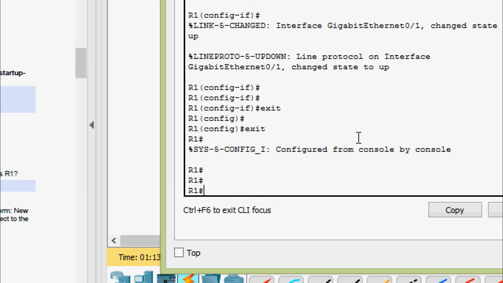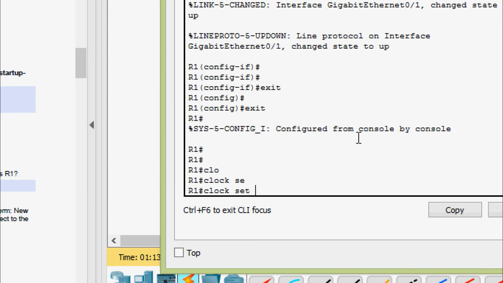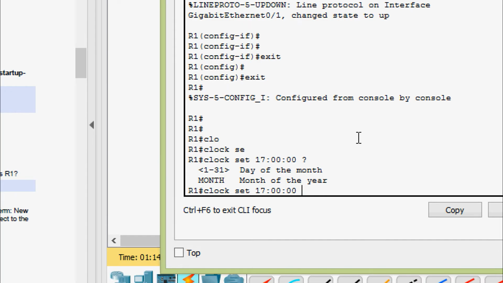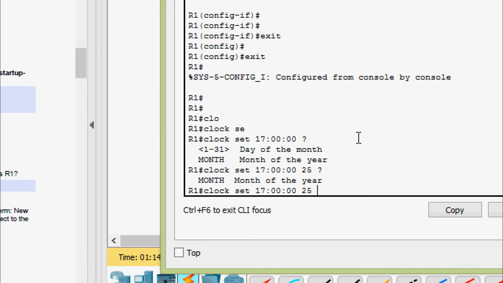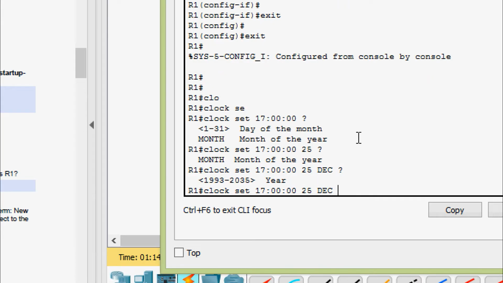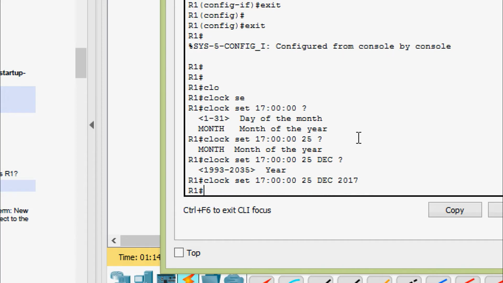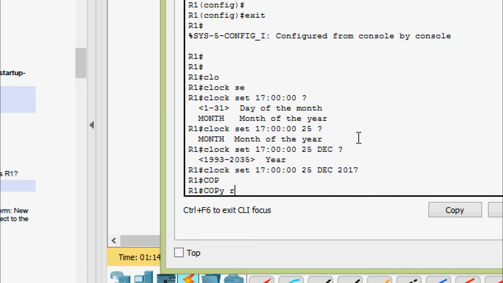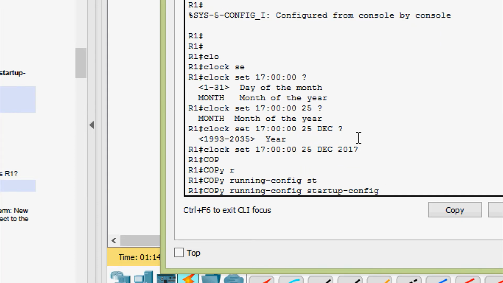Coming to the configuration, clock set 17:00:00. So we are going to set the date, day of the month 25. Then we have to specify the month of the year, December, then year. Now we will save the configuration using copy running-config startup-config.